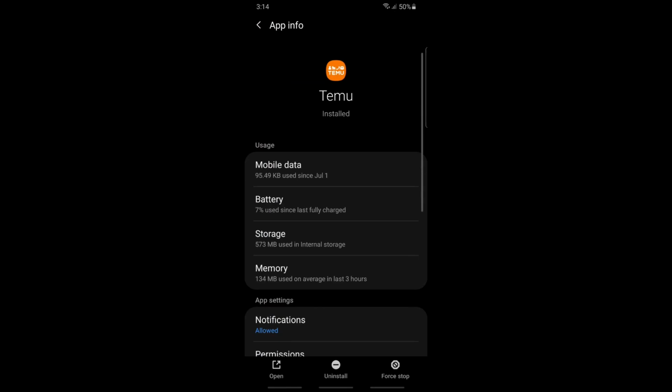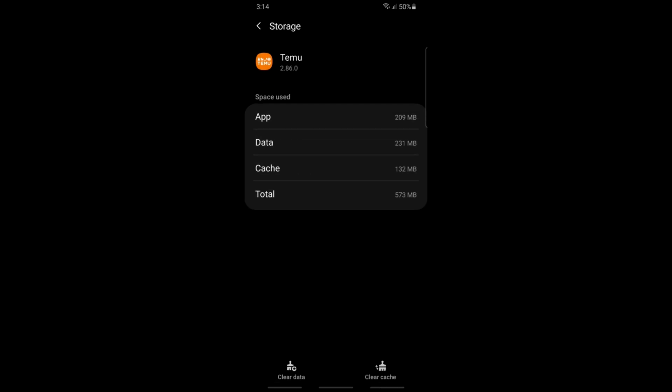And from here, guys, just go ahead and tap on storage. And from here, the first thing you will do is tap on clear cache down below over here. And once you have cleared the cache, you should be able to fix your wishlist.